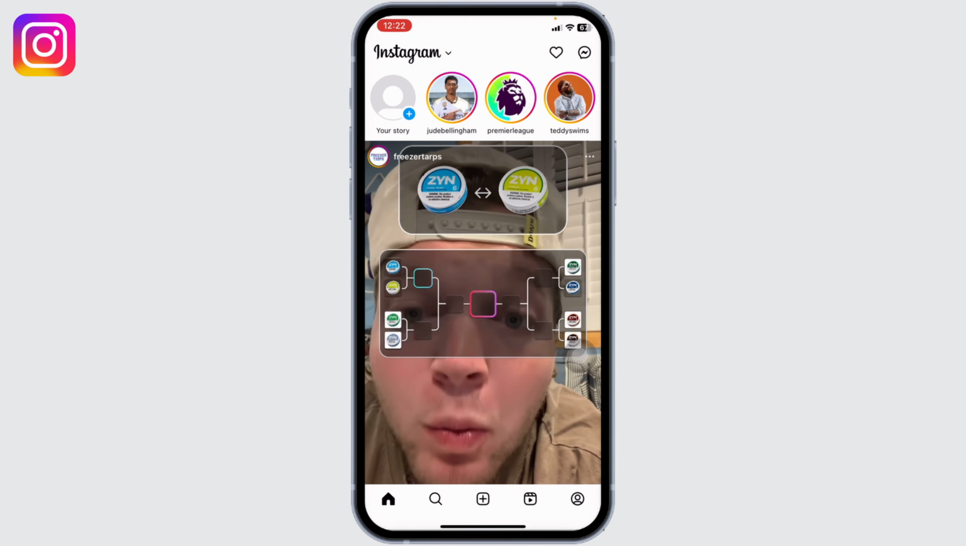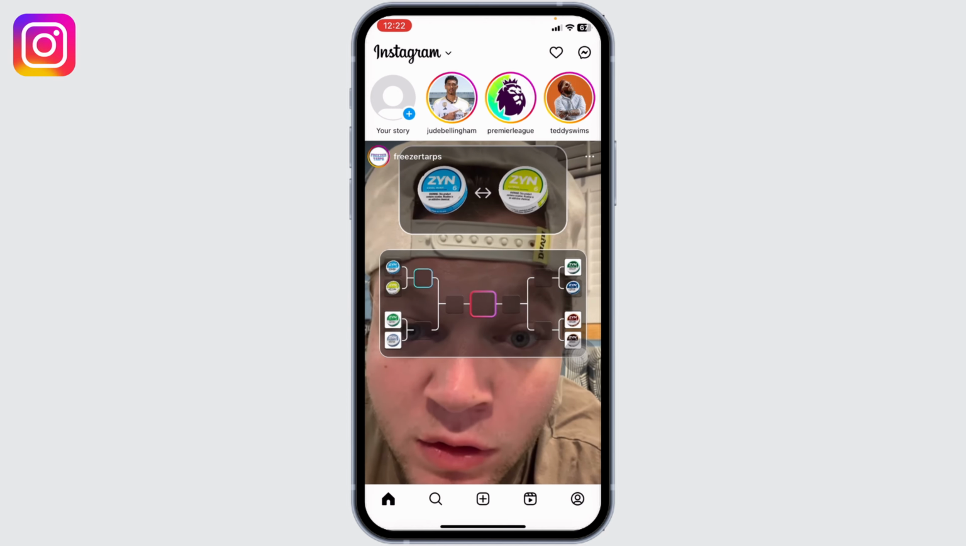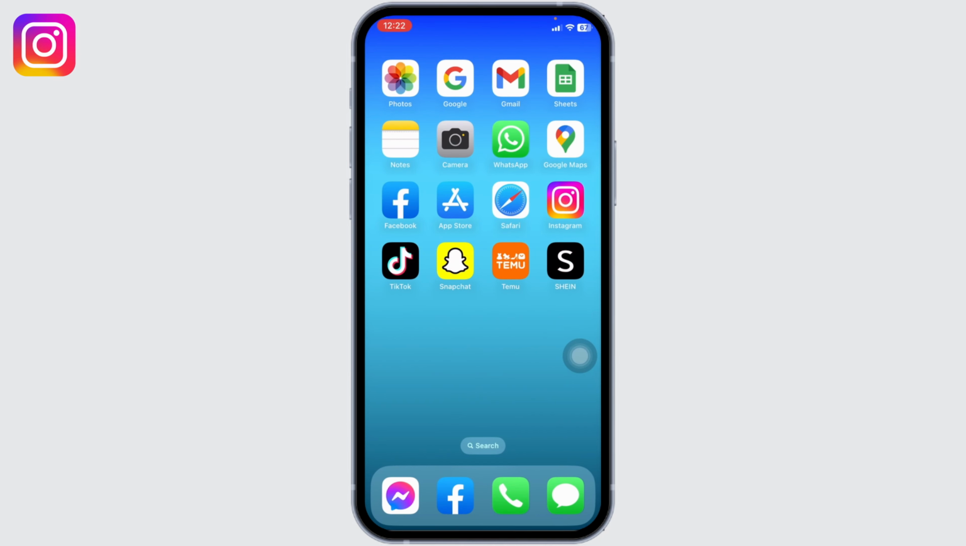So this is how you can fix Instagram feedback required login error in iPhone. This was all for this video. Applying these processes, your problem is definitely gonna be fixed.